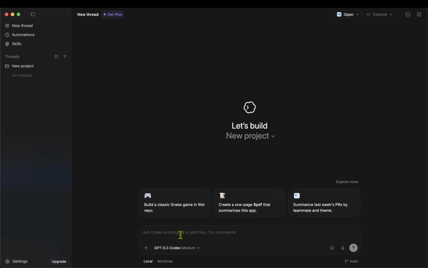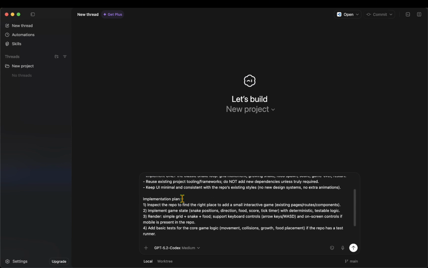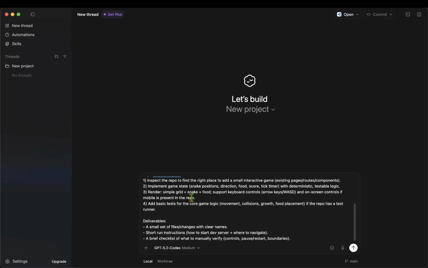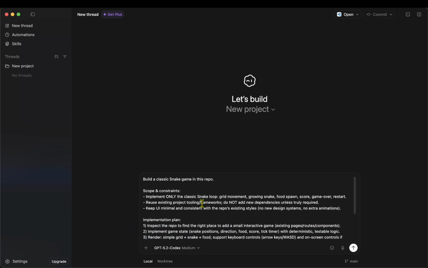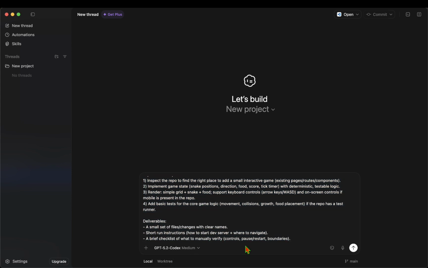We can actually give some prompt here and ask it to do something. But before that, let's just look at one example as to how we can structure this prompt. If you look for a classic snake game creation, then we have to give a scope and constraint. We have to give an implementation plan, and we also have to give deliverables. So for the project that we are trying to do, let's see if we can create these quickly. I've already written that, so I'm just going to copy and paste it here.